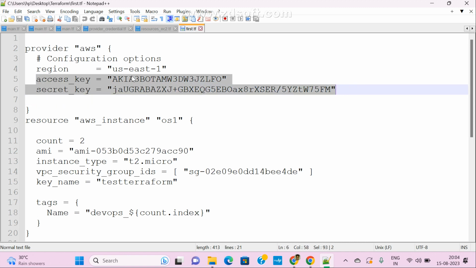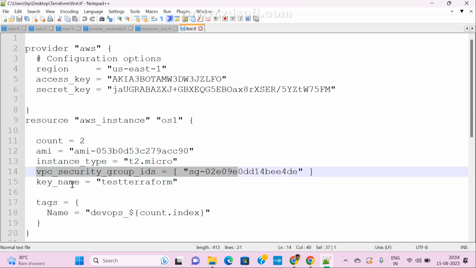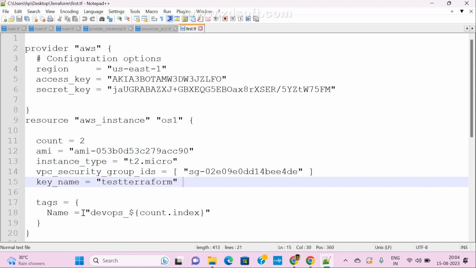For the time being, I am connecting with the help of access key and secret key, and this is the resource block. This is the block and resource name, and this is your local resource name OS1, and also the AMI, which AMI you want to select, and what is the instance type, and this is the VPC, and this is the key name already attached, and I created all these things.